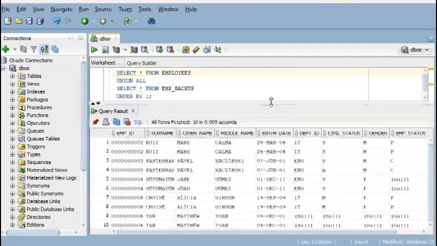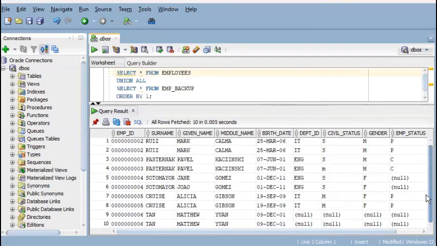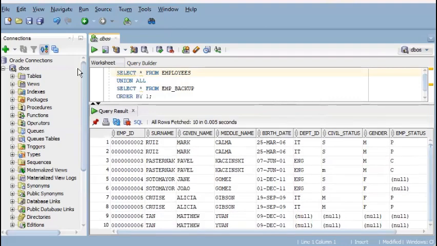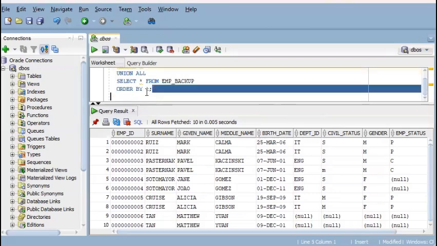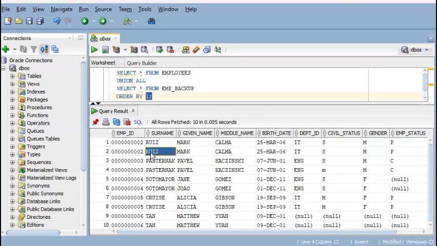So I've done union all, and just like earlier, it gives us 10 rows, but this time I ordered them according to the emp ID. 1 here is the ordinal number of the column, which in this case, the first column in that table is emp ID. So they are sorted by emp ID, and we can easily see which ones are duplicated and which are not.